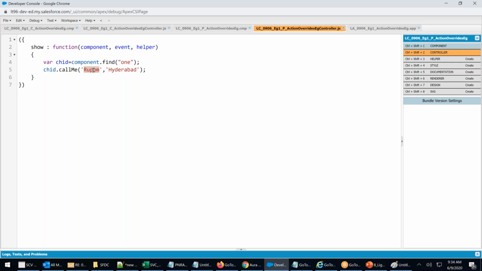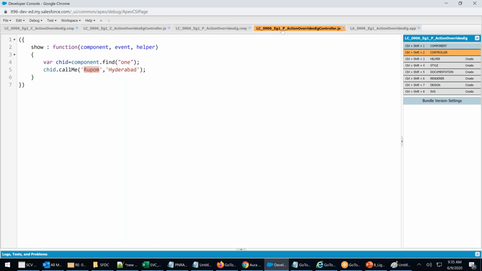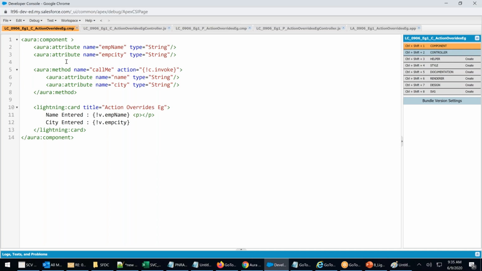Can we say the aura ID is the substitute of the child name? Aura ID is the substitute of child name. That's correct. It is equal to child. Aura ID is used to find this component. So rather than calling the child again, if you mention the aura ID, can you directly call it? No. You'll put the ID in the child.